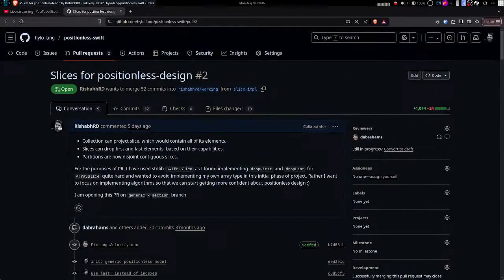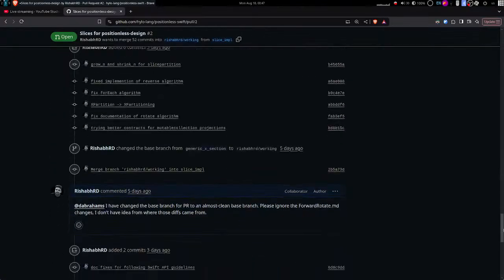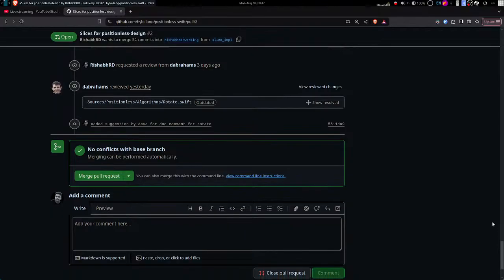Okay, so what is the plan? The plan is simply working on this positionless Swift thing, and I would try to do some API design thinking, right? And we'll try to add comments on the PR based on that, so that we can carry forward the discussion at least in the next Hilo meeting. So we have the simple goal.